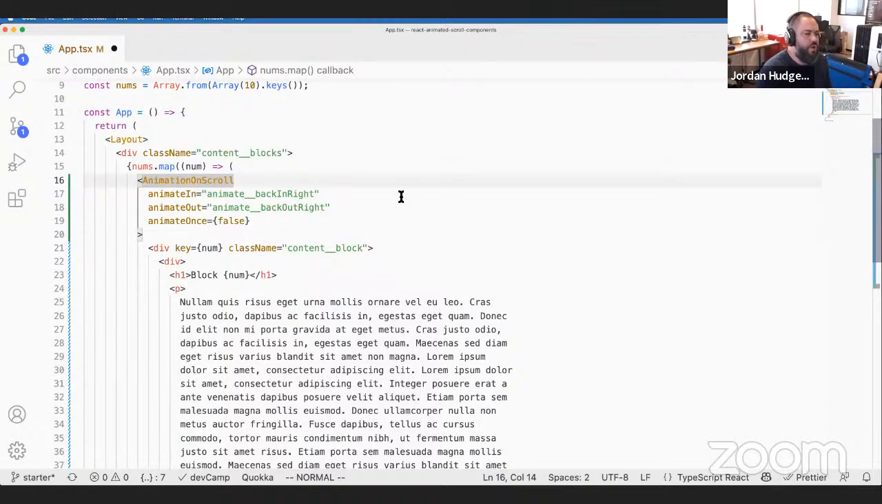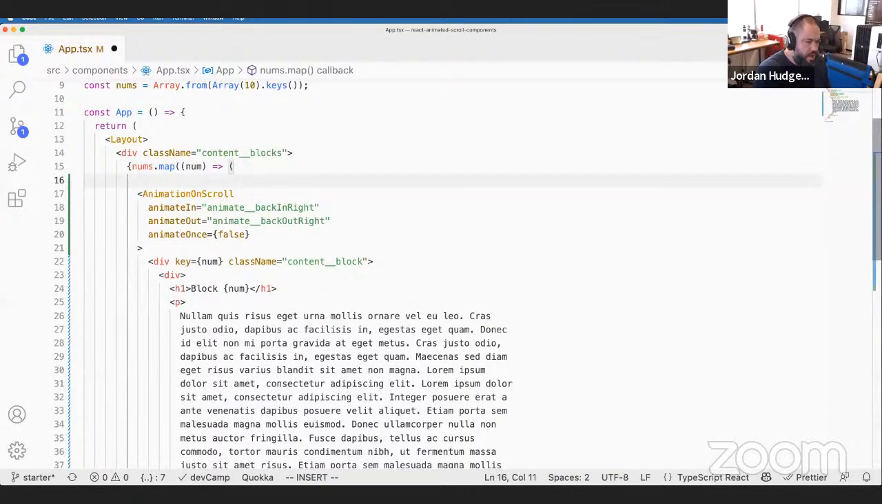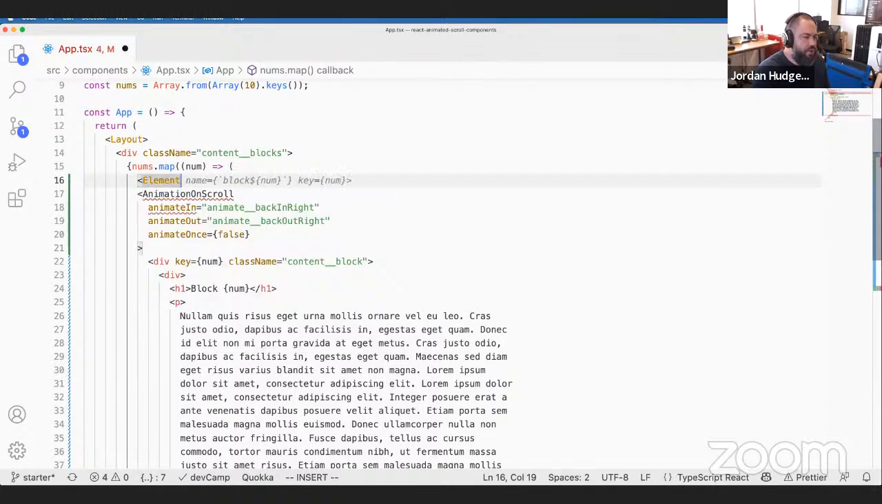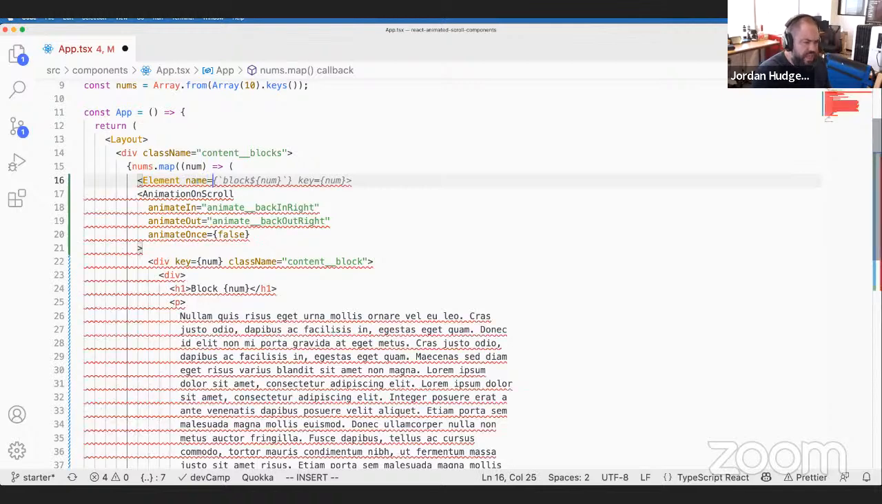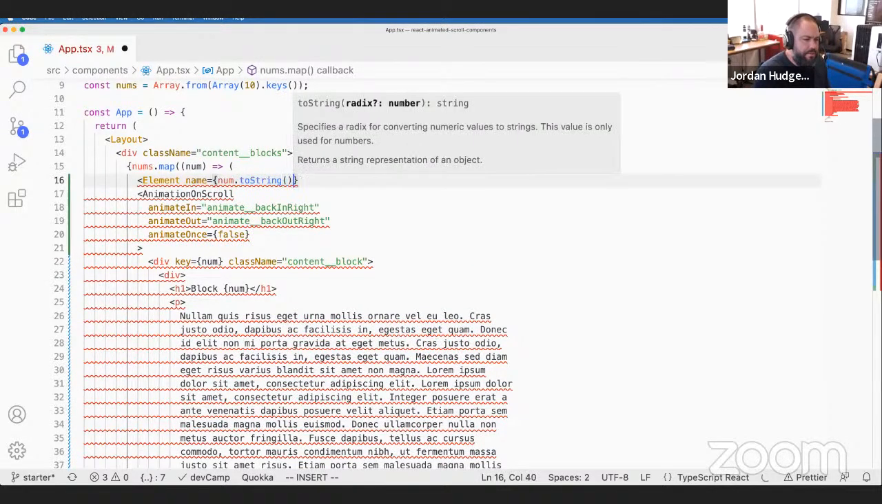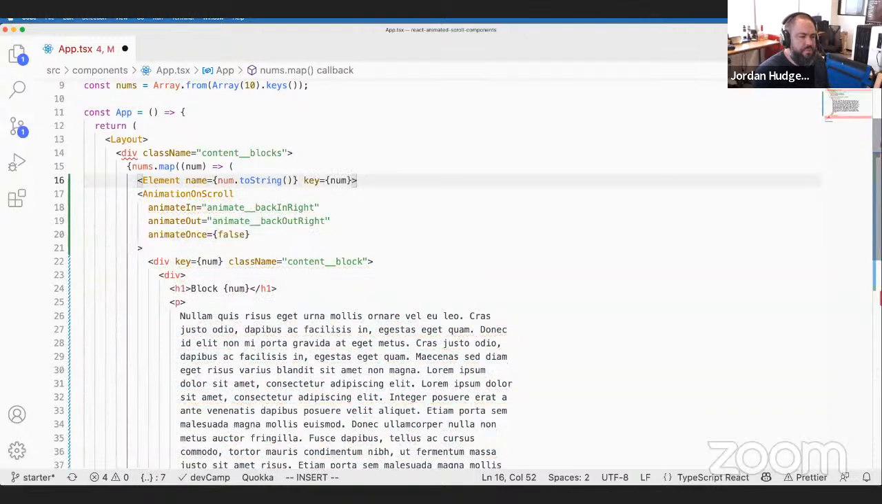So I'm going to, above the num here, or I should say below the num and above the animate scroll, I'm going to call the element, and then the element takes in a few components. So first it takes in a name, and then it takes in a key, and then it also is going to take in some styles. So for the name, I'm just going to pass in num, but our numbers are integers, and so this has to be a string. So I'm going to say num toString, and then the key is just going to be num. And then I'm also going to provide some styles.